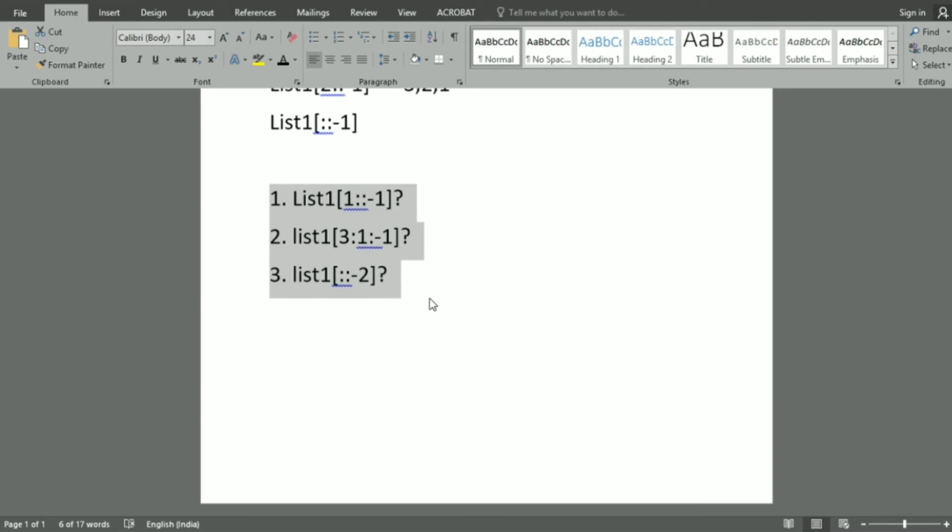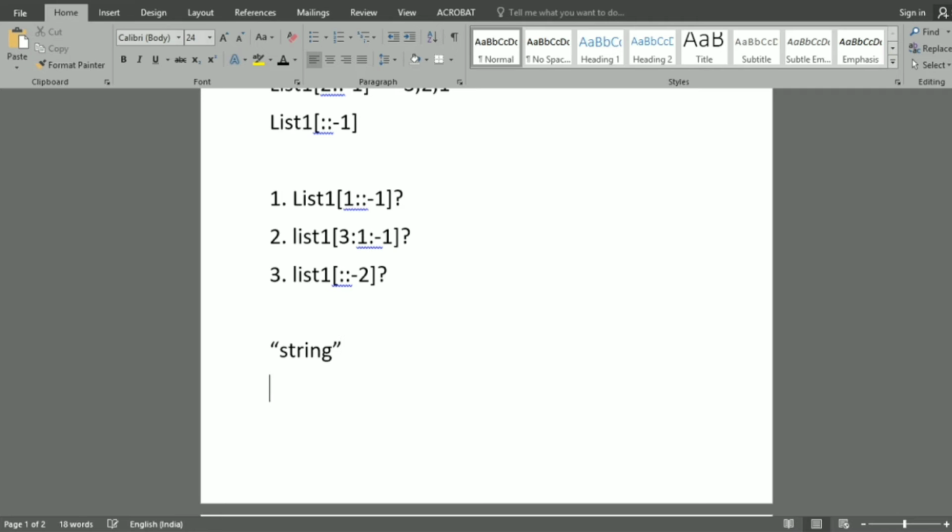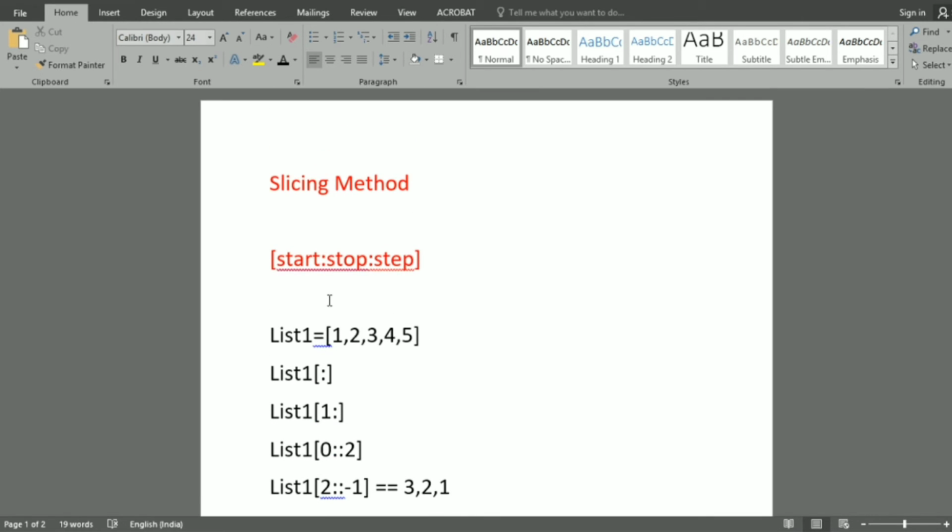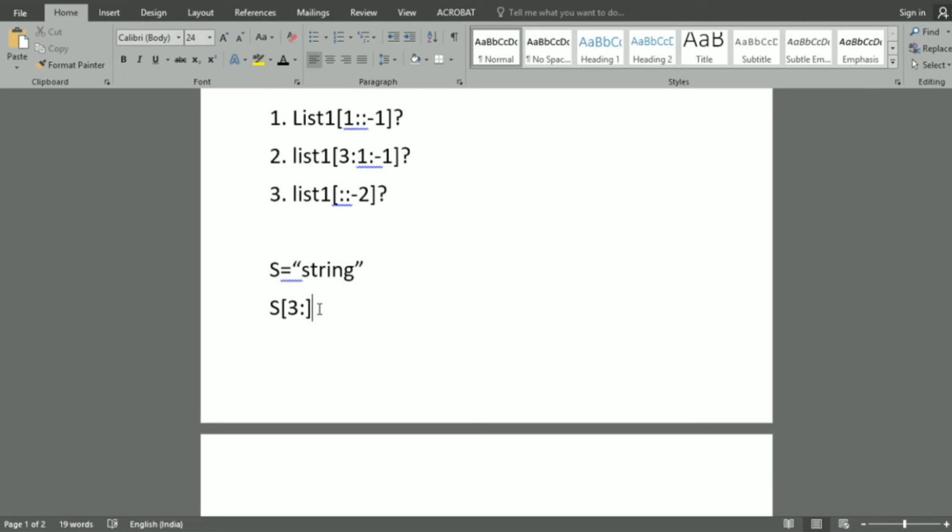I have performed the slicing operation on a list, and you can perform the slicing operation on a string also. If the string name is s and I need to print "ing" from this string, then I need to give the starting value, that is 0 1 2 and 3. If I enter this, it is going to get me "ing" from the string. Same as I explained in a list, the string also works in the same manner.